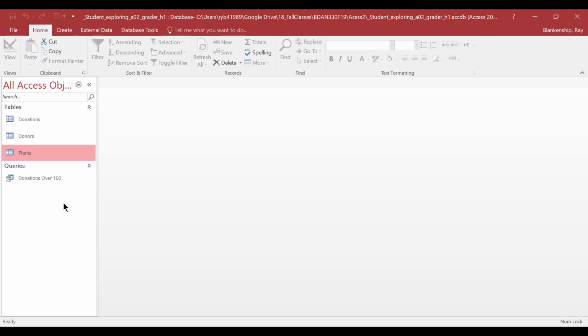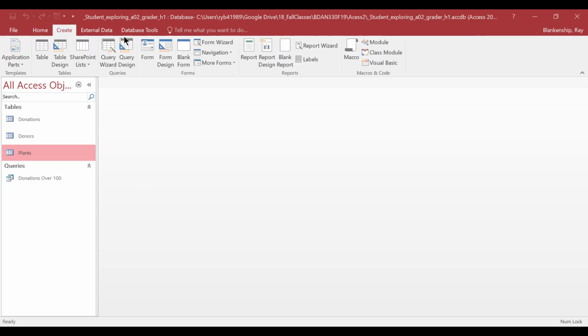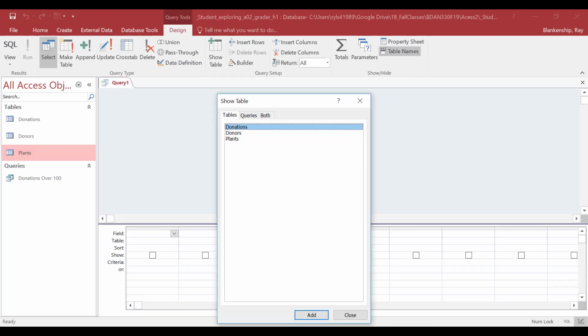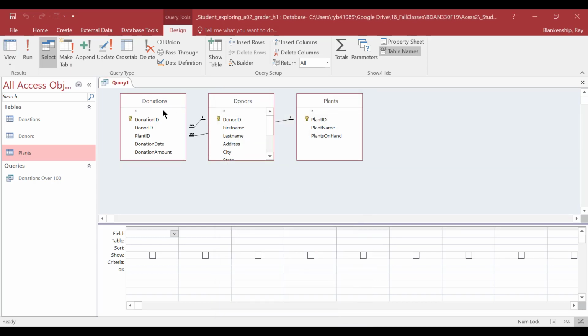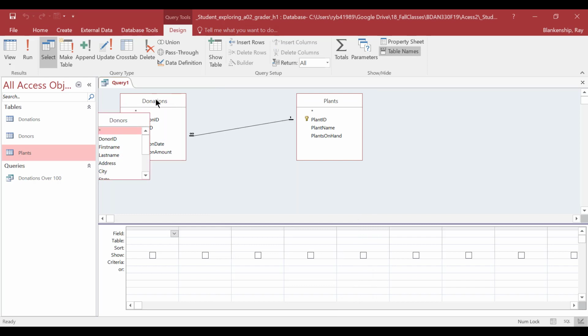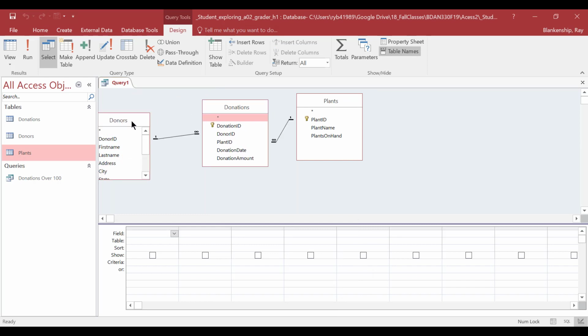Step 13 says create another query in design view. So here's query design. It says add the donations, donors, and plants tables to the query design window. So you can add them one at a time or hold down the shift key and select them all. Click add. And then I'm going to close this. Notice that the relationships that we created earlier are already done for us, and so they're already linked.